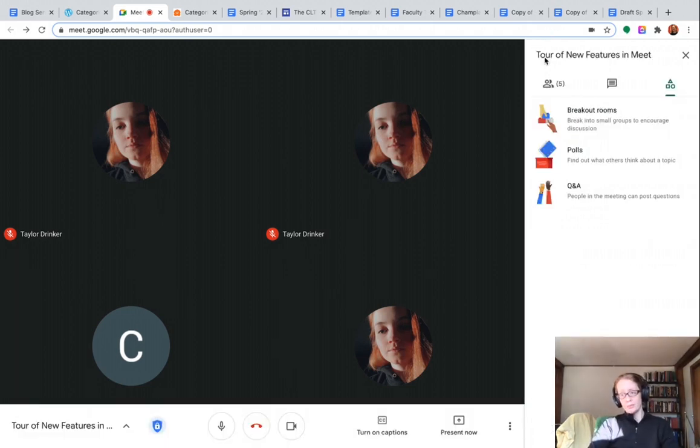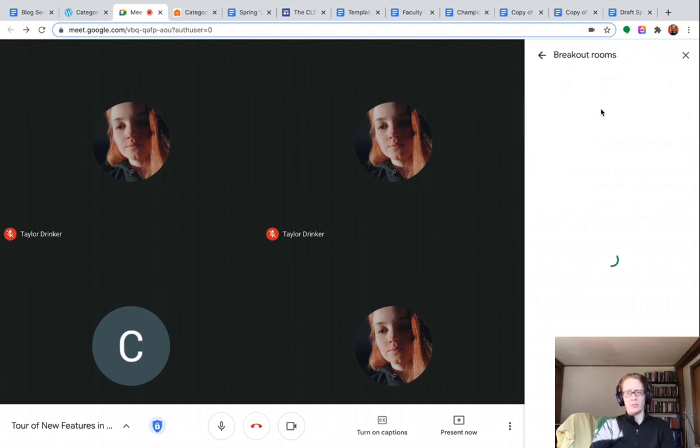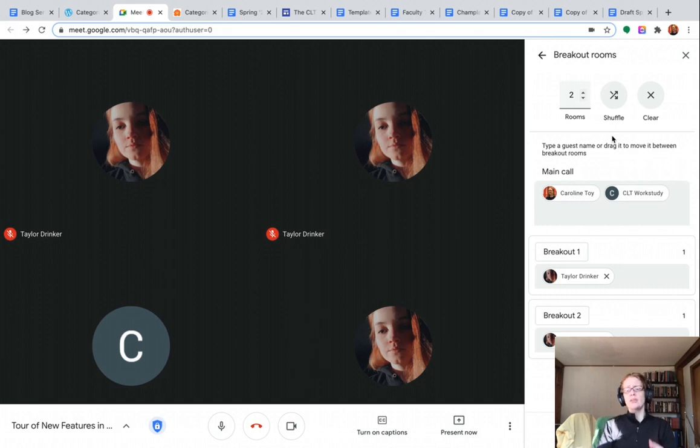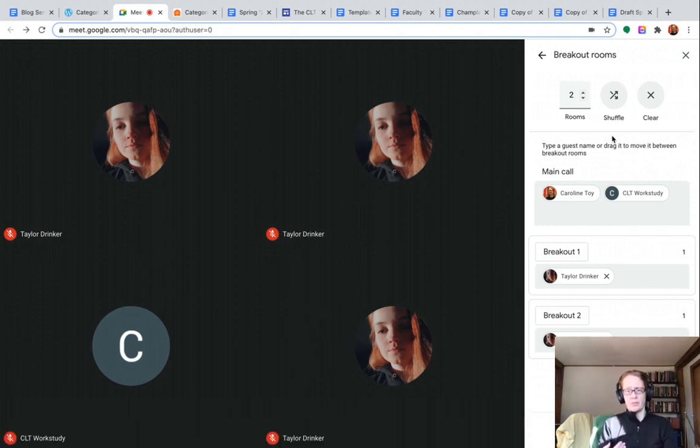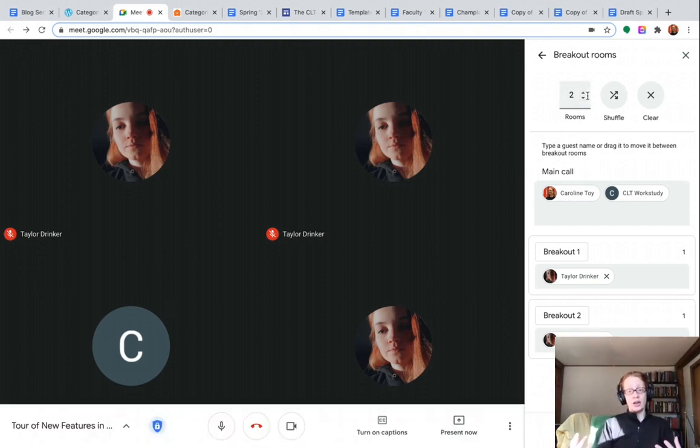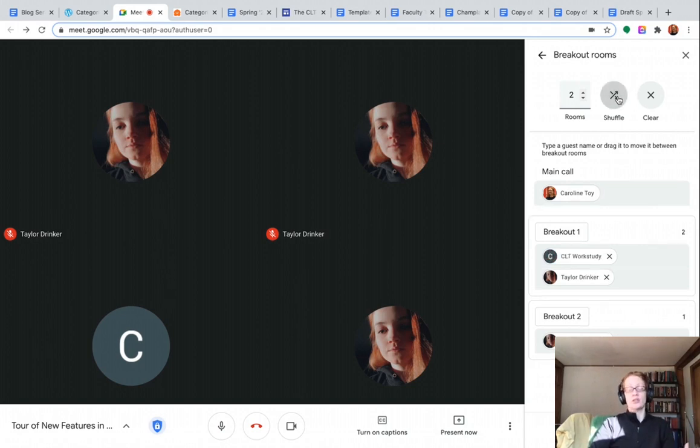So that's polls. Our second new feature is breakout groups, which Google calls breakout rooms. So back in the same menu with the 3 geometric shapes, I choose the breakout rooms option. And what Meet would like to do is move people into breakout rooms automatically. So for example, it's suggesting that we create 2 breakout rooms, and it is randomly assigning people to them. And I can click this shuffle button, and it will actually reassign people to different groups.